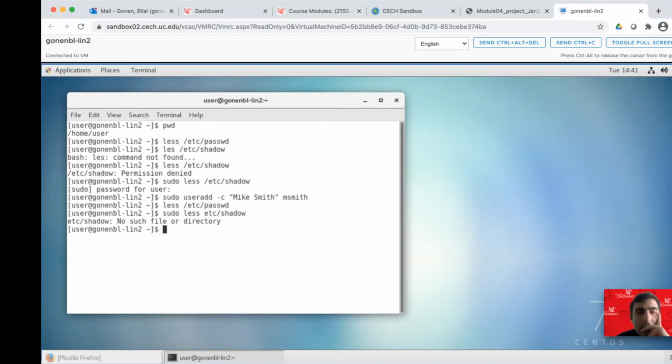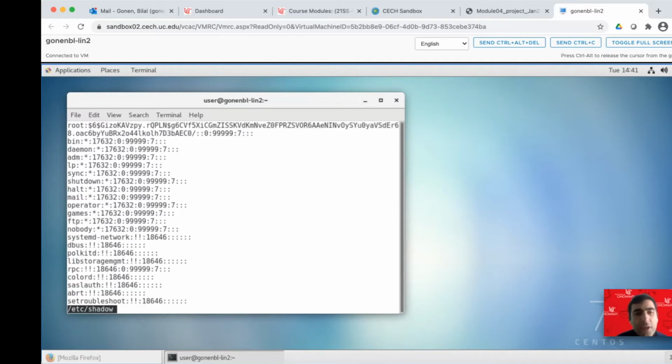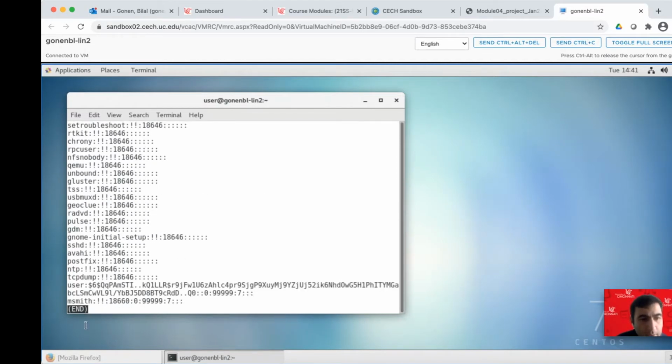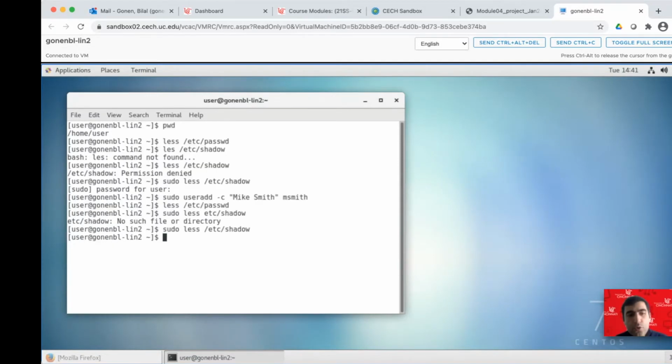Is it the forward slash? Yes, before the etc, I need to put a forward slash. Yes, very good, because this is an absolute path. So sudo less /etc/shadow and then space. Okay, as you see, the user has a password, but msmith has an exclamation mark. Okay, that means we have not set up the password yet. All right, so let me press Q.